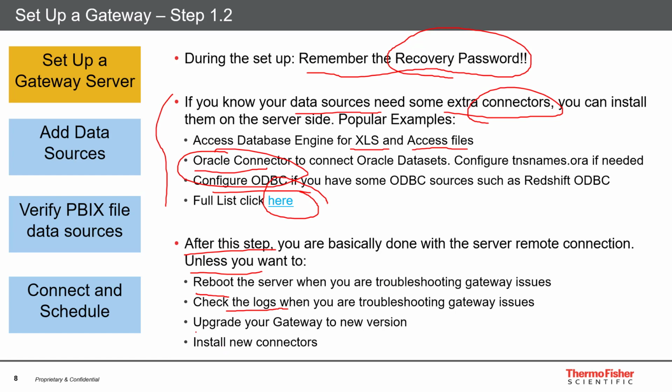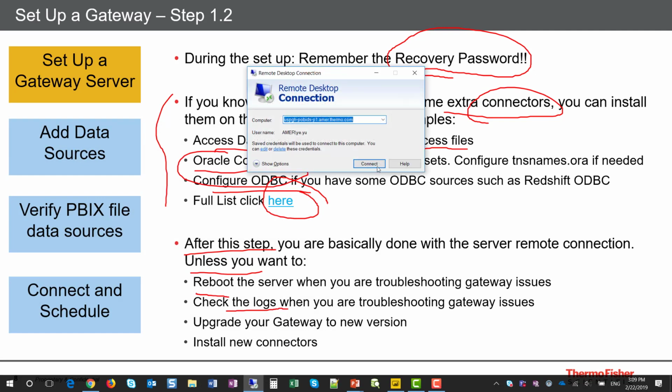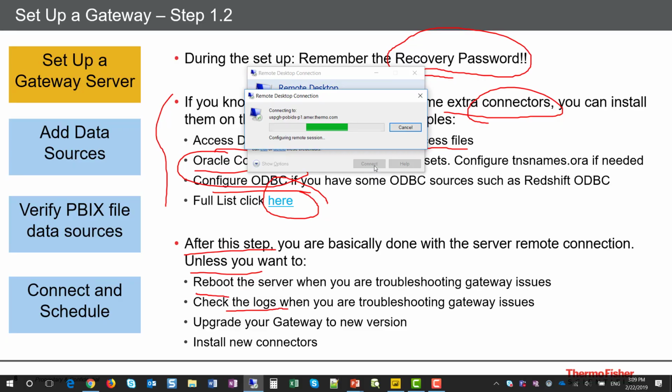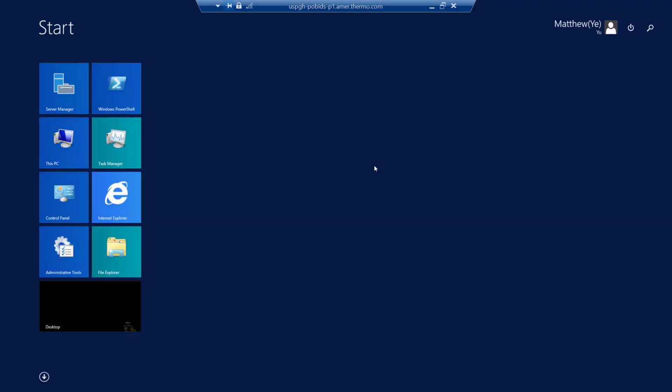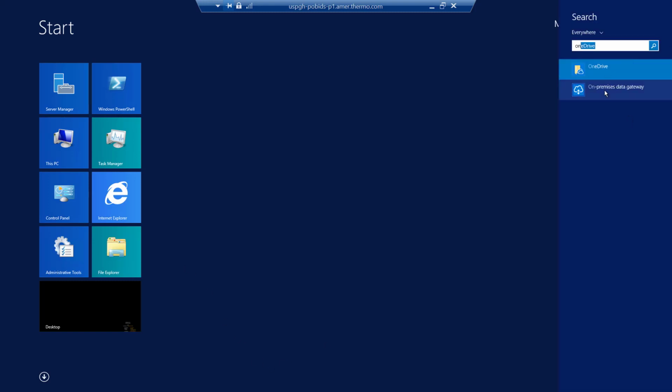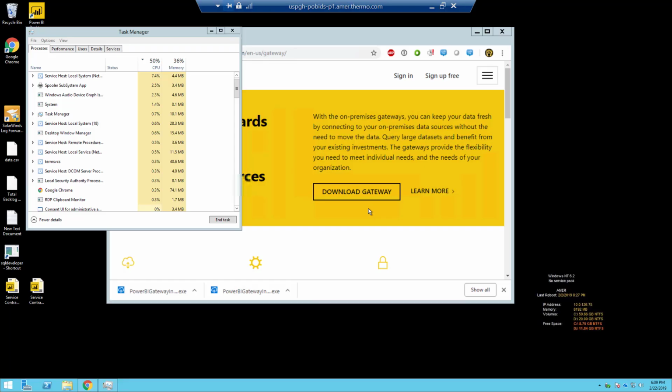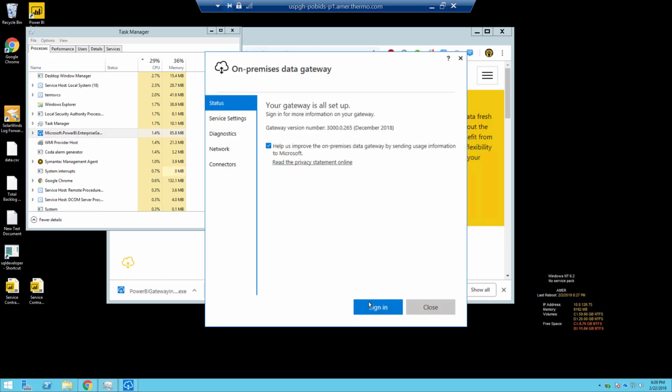And also, once in a while, you can come back and upgrade your data gateway to a new version. So if you go back to the data gateway, I'm going to connect again. And you can search for on-premises data gateway. Okay, it is here. This is a Windows 8 server. And if there's a new version available, it will tell you to upgrade. But if not, you're using the latest version. Now it's February, but the latest version is December 2018, so I'm totally fine.